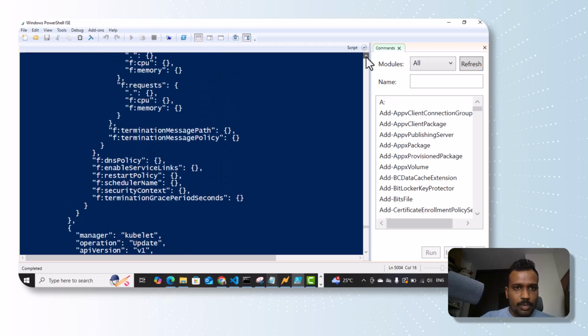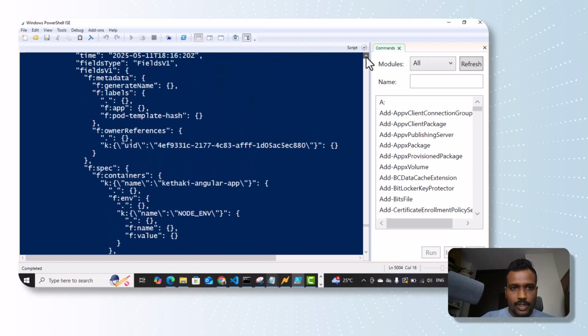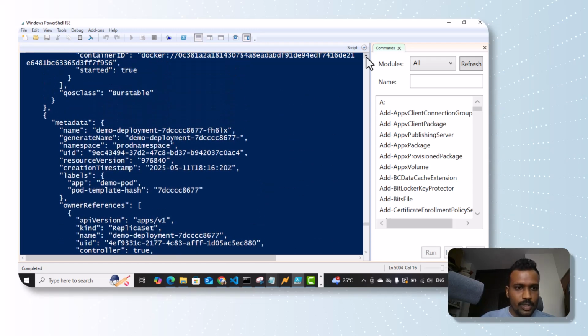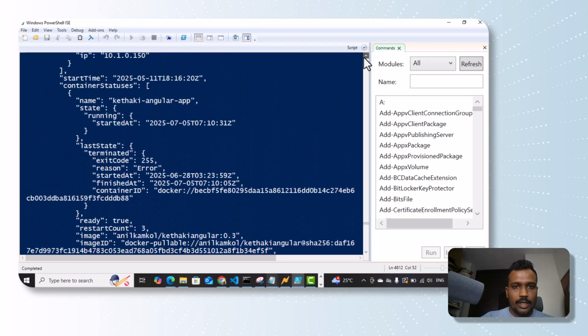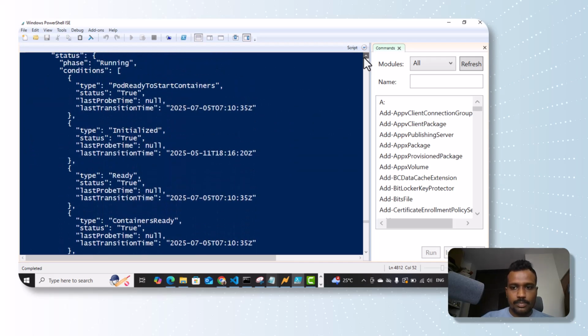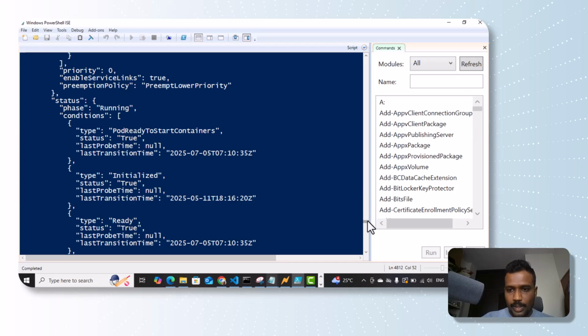Coming to the first lines of your JSON response, in the metadata you see this demo deployment, and this is the pod name. This is the pod name, right? So this pod you are getting is under the namespace. I'll go to the top here.